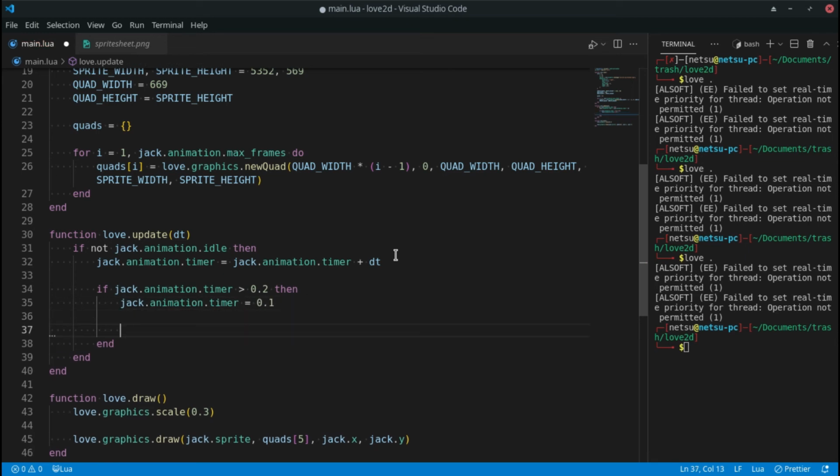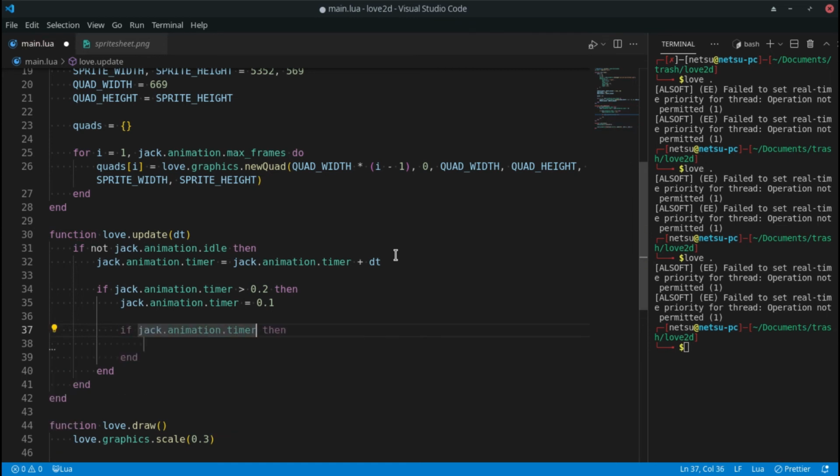And here we can basically specify the character everything. So let's first specify just the iteration, so we can just see the character move. So if frame is more than the max frames, then we want to change this frame back to 1. So let's go like that and just say frame is equal to 1.